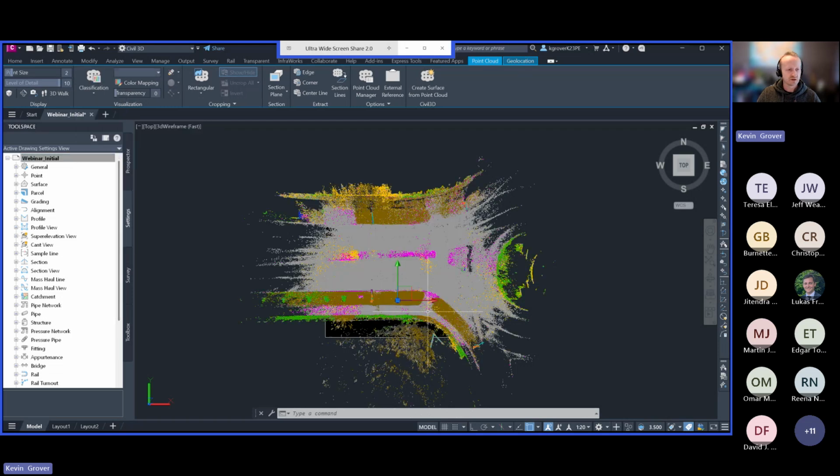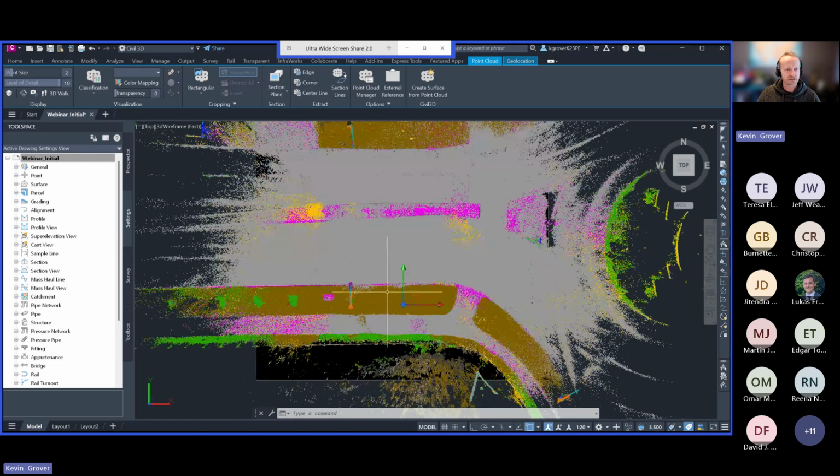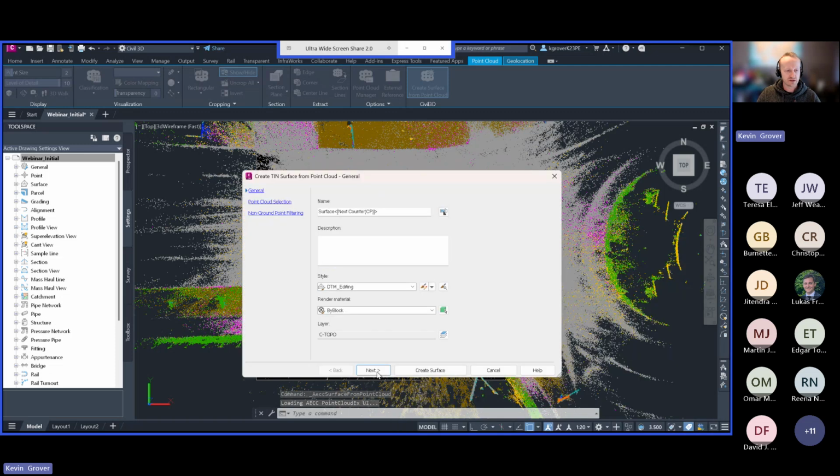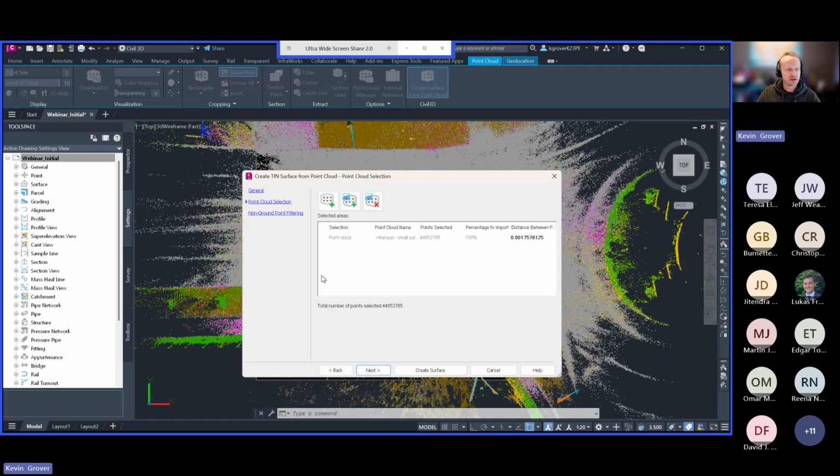the browser. So the problem we've got now is that the classification is visible within a Civil 3D environment, but it doesn't allow you to do anything with it at the moment. I can choose create surface from point cloud, which has its challenges at the moment. If I just click next, it's got some ways to create the surface. It knows that I've got my point cloud selected. I'm going to use it.